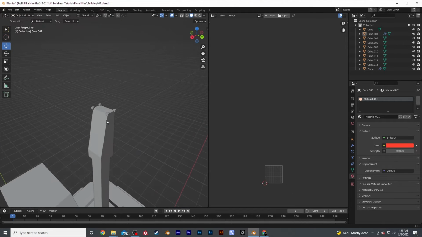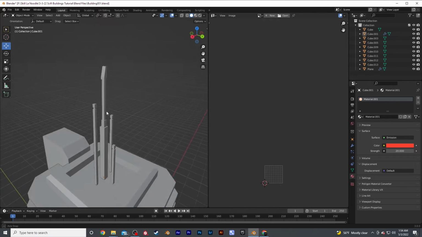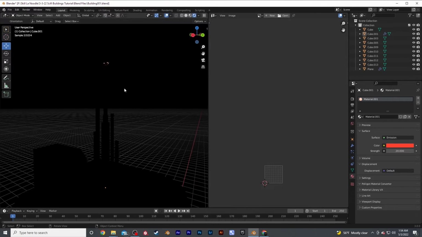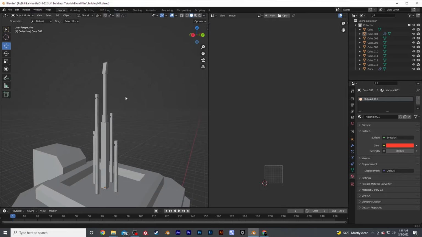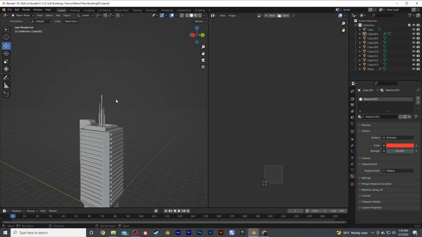So relying on these little highlight points to really nail in that idea that this is very large and the details on it are very small relative to it. So that's something I like to keep in mind. Adding a lot of things like that is really just going to bring your renders to a better place.